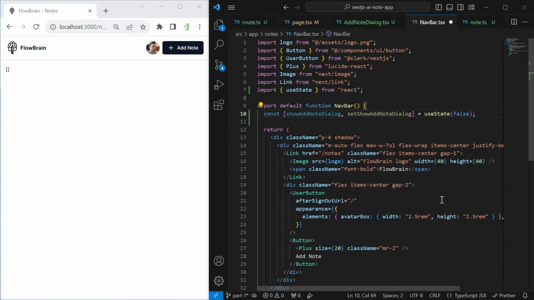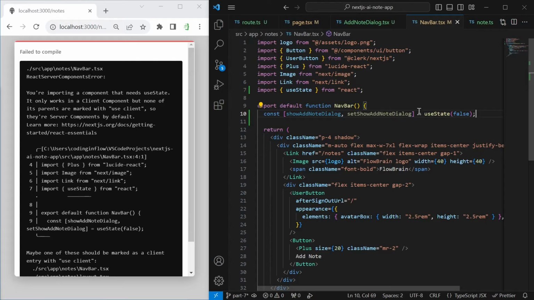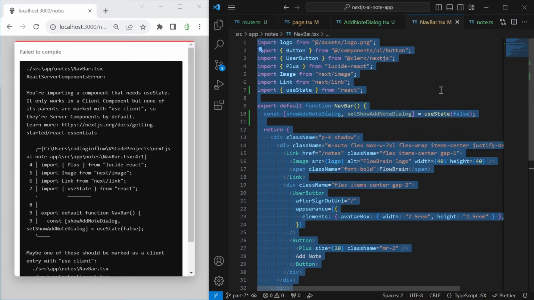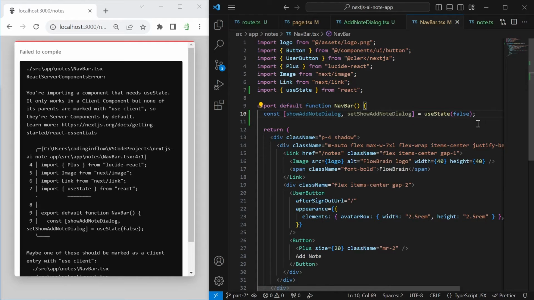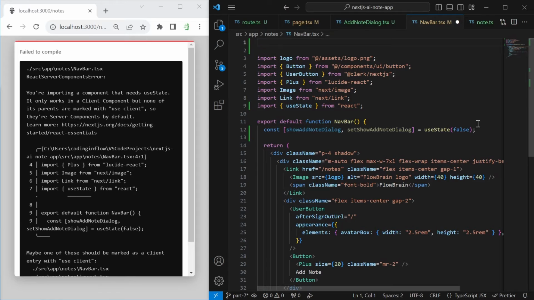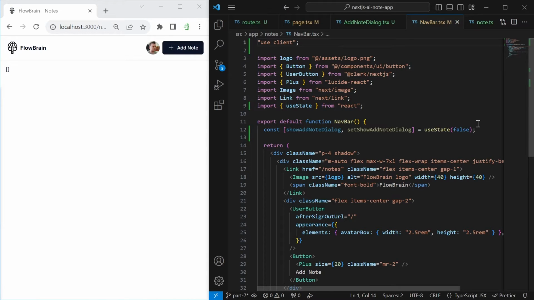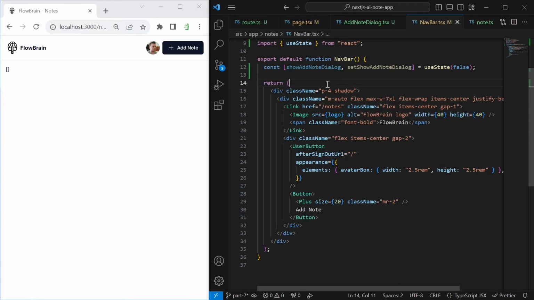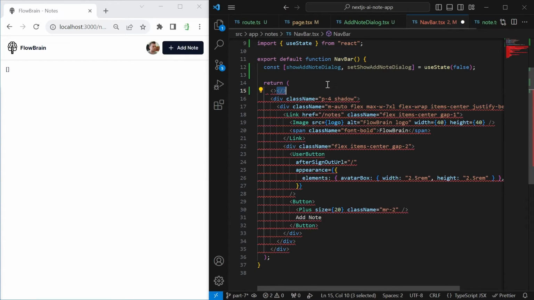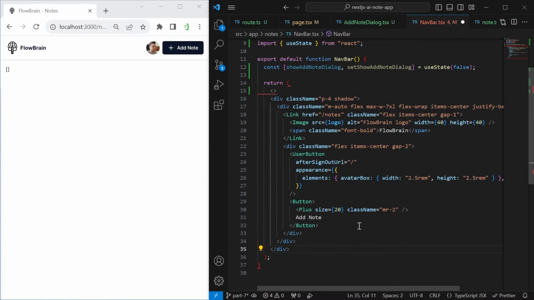As soon as we save this, we should get an error, because we can only use state in client components, and by default, components in the Next.js app router are server components. To turn this component into a client component, we go to the top of the file and add the use client directive. Again, I explained this in my Next.js app router beginner tutorial.